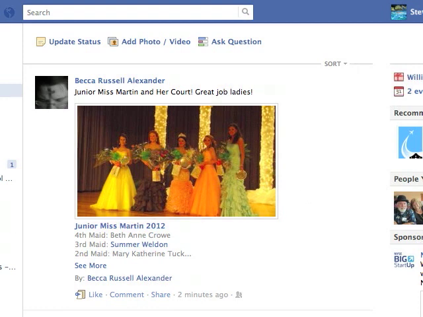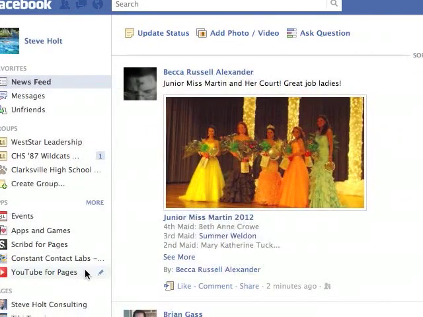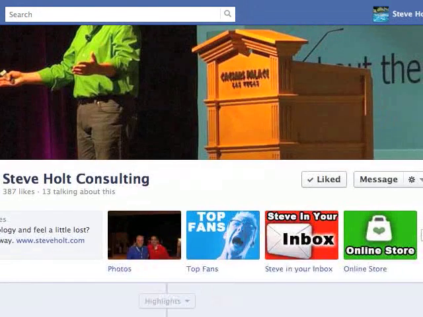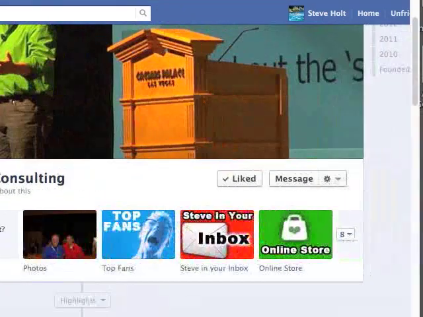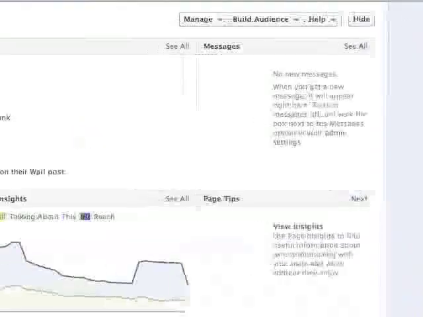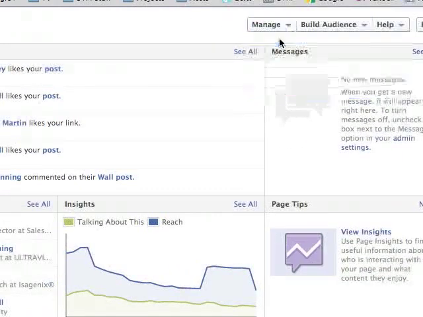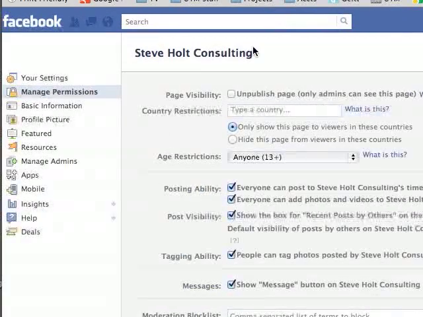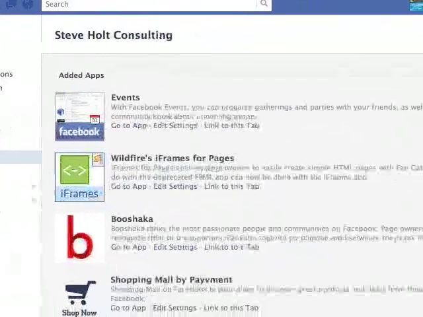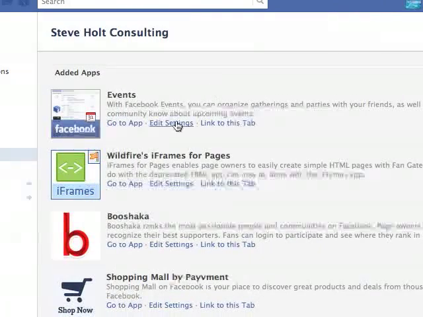But then once you add it to your page, let me go over to Steve Holt Consulting. Once you add the app, once you've installed it, if I go back to my page and I go to my administration panel and then I go to manage and choose edit page and then over here on the left click apps. I'm going to have to rewind the video to see how that works because I went really, really fast.